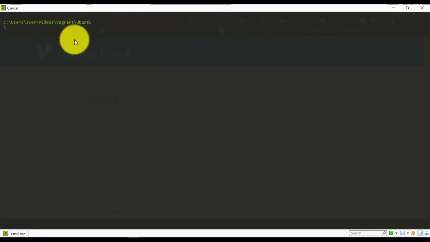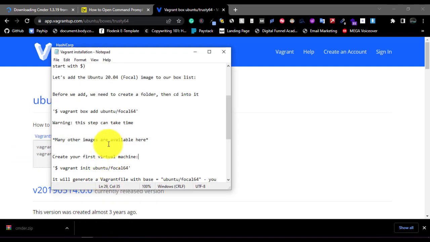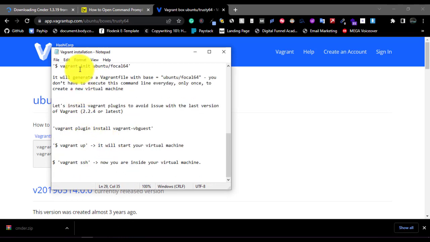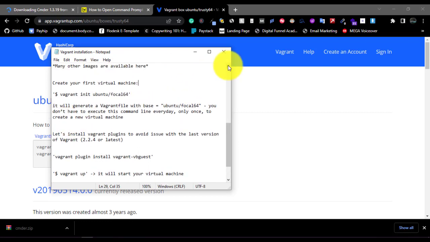Now you've seen it has been successfully added. Now the next thing is for you to initialize the Ubuntu box inside your Vagrant. So you come here again and copy everything you have here, vagrant init ubuntu/trusty64. But in my case, I'm going to use vagrant init ubuntu/focal64. Yes, you know, I am using my focal64.